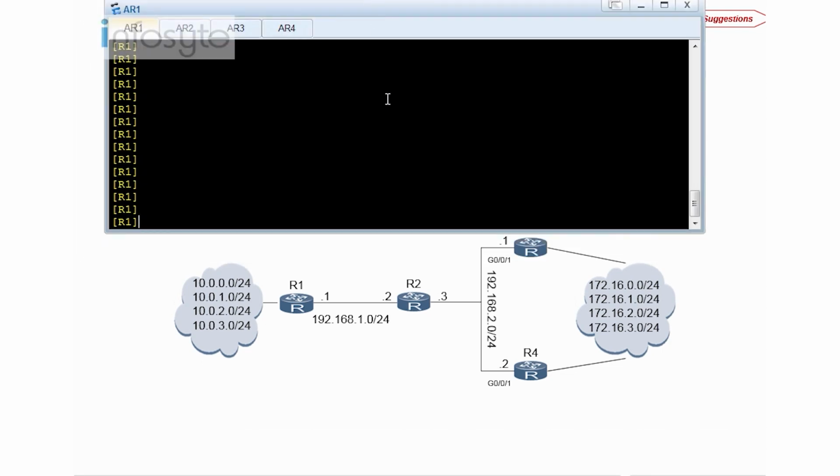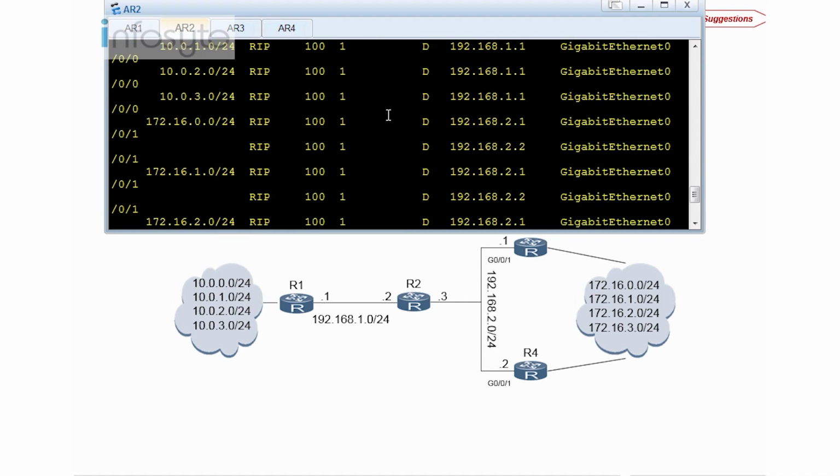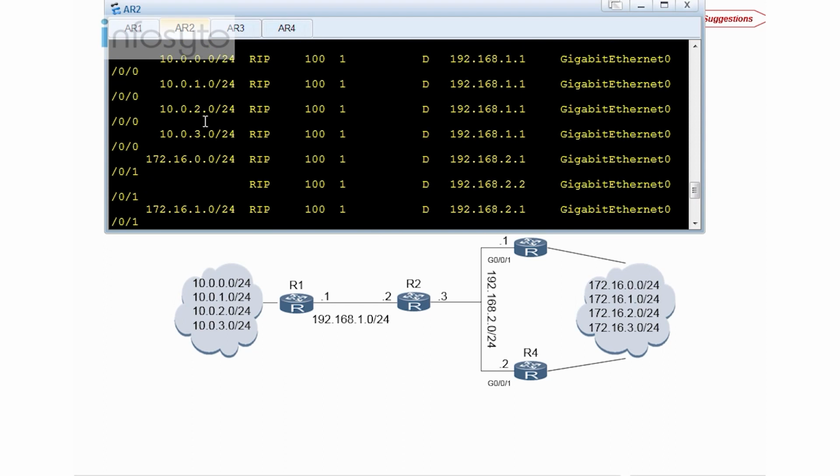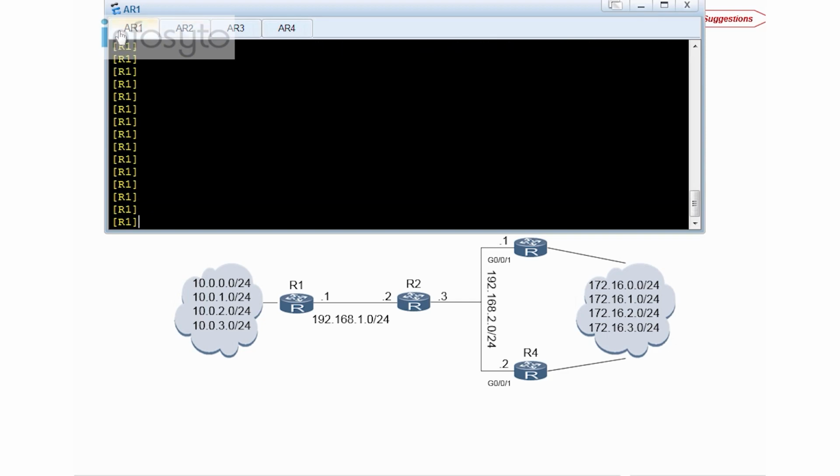This is a blank configuration without any answer. Let me go to R2 and do display IP route protocol RIP. What you can see from here is the 0, 1, 2, 3 networks that I've learned from 1.1, which is router 1, so we are going to do the classful summary. Let's go to R1. We go to RIP number 1 and display this. So there's no summary here.